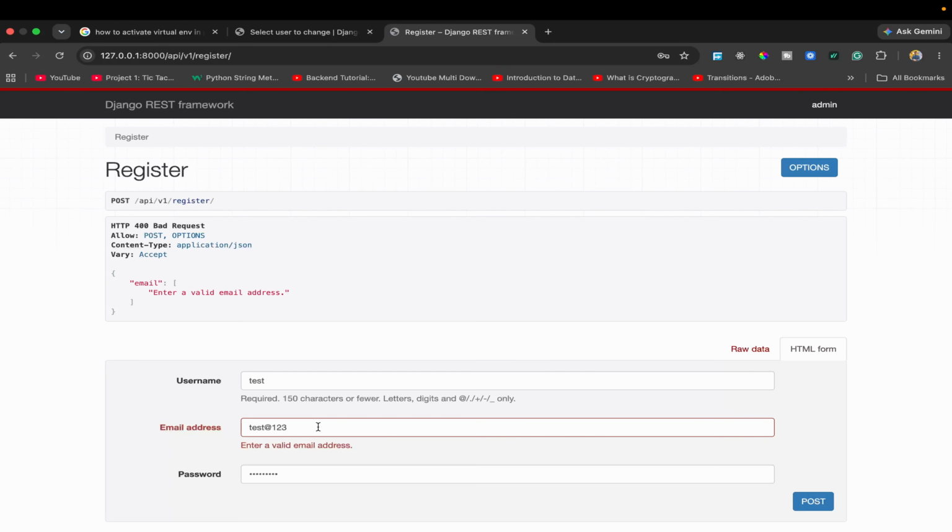Here you see there's a validation issue, I have some mistake. This one is an email address. How do I get this type of error? Because my serializer detects this error. So test123@gmail.com, because this one is an email, and email format is mandatory.